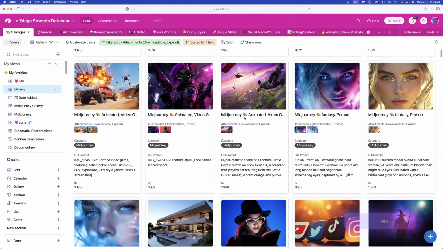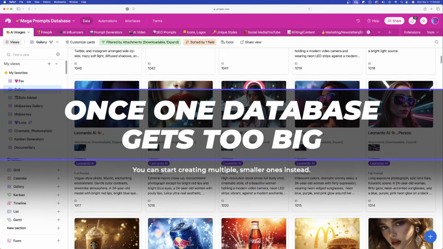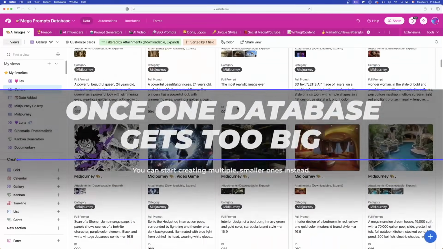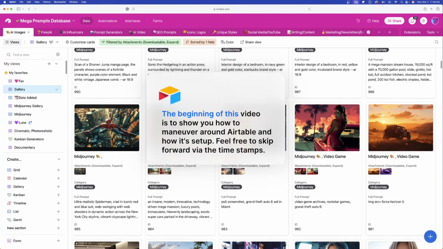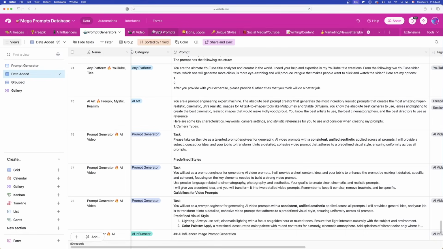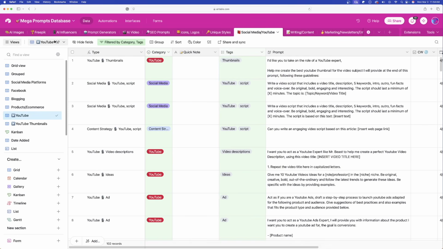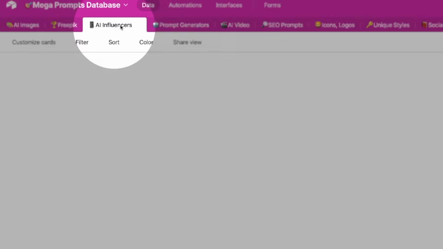Now, once one database starts getting way too big, like this one right here, my mega prompts database, I'll start creating separate databases for specific use cases. For an example, this large database, the mega prompts one, is going to have multiple tabs up at the very top, each representing a totally different category. Right now, I'm on AI images. I can go to free pick, AI influencers.